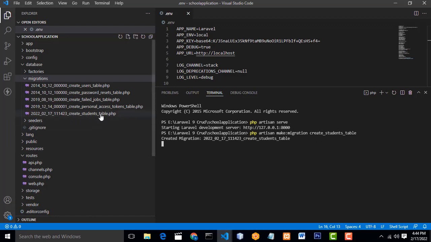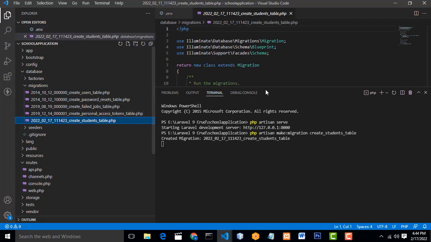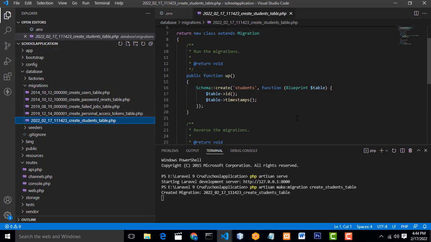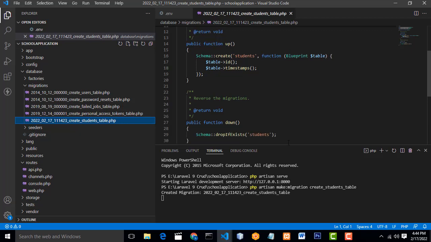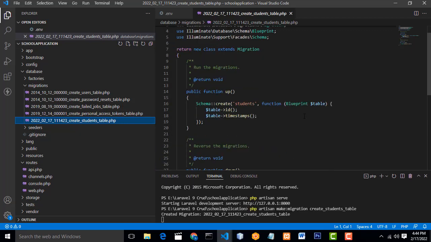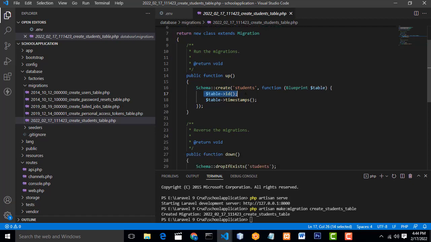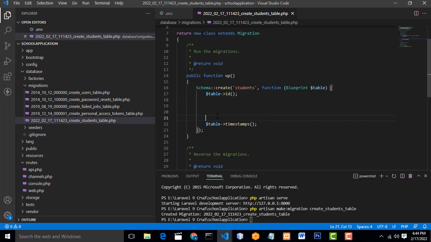Create table .php. If you click on this one, this is the table file created by default. It was created successfully, but in this table only the ID is mentioned. All the columns you need, you have to write them here yourself.